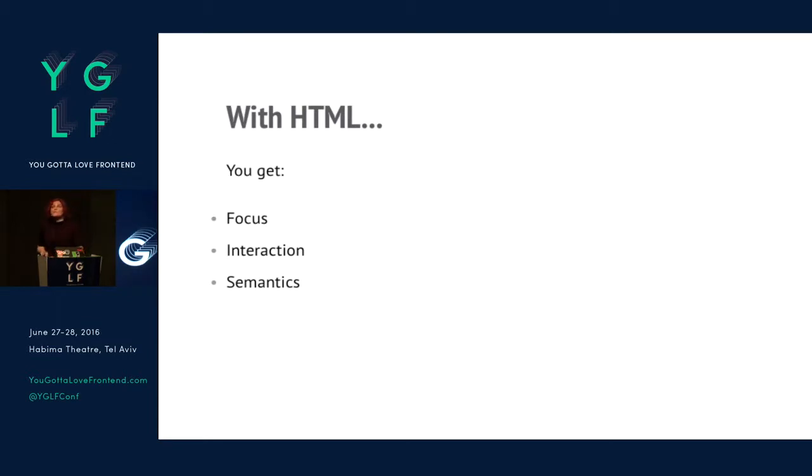So with HTML, if you use it, you get a lot of accessibility for free, which is the best kind of accessibility. You get focus where it's needed. So if you use a keyboard instead of a mouse, you can focus on something when you need to interact with it. If it's an interactive element, like a link or a button or a form field, then that interaction is provided. You can use the space or the enter keys or the arrow keys to interact with it.